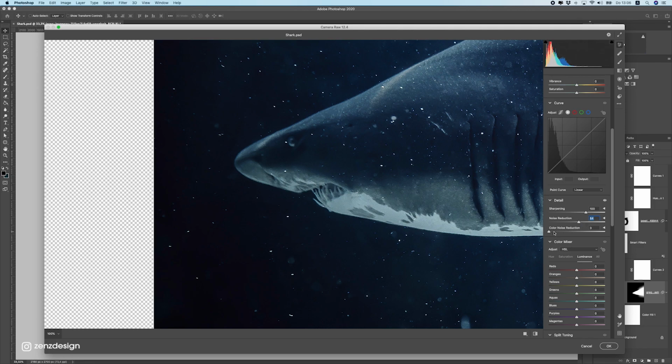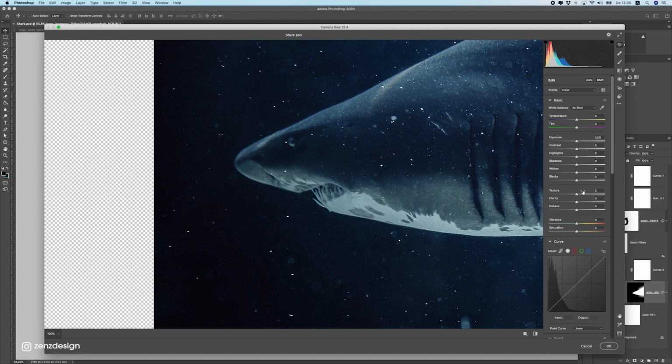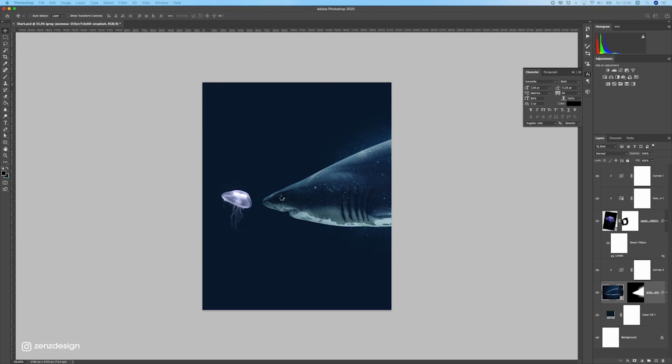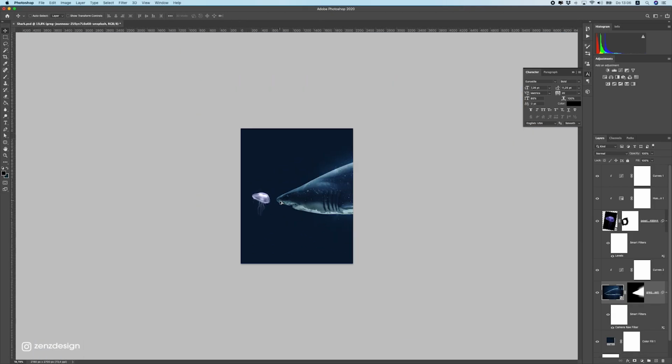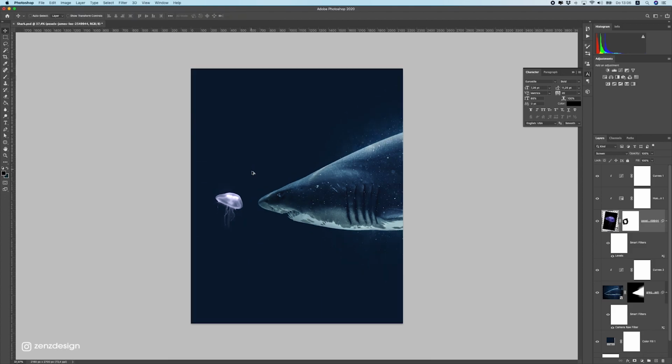So I need to play with the settings to make sure it looks good, but it doesn't have too much noise. You can also increase the texture and clarity here a bit, like that. You can see all these bubbles are popping out now. And that's already better. And let's make this one smaller, like that.